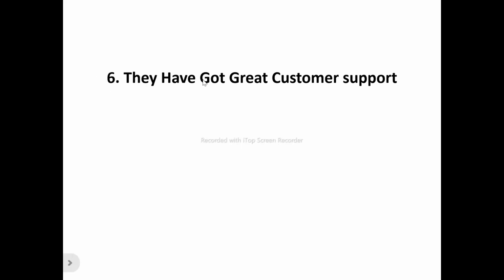Number six, we've got great customer support. For any product that I'm newly introduced to, there's a likelihood that I might encounter some difficulties while trying to use it for the first time. That is where customer support comes in. They're always available whenever you contact them to help resolve whatever difficulty you might be having, so you can have a smooth and great sale.